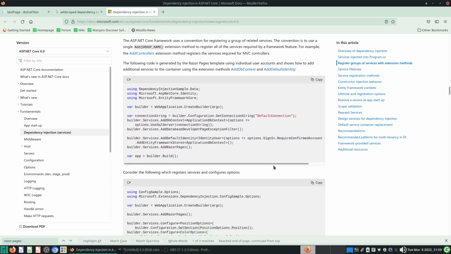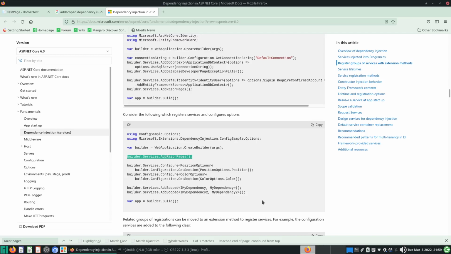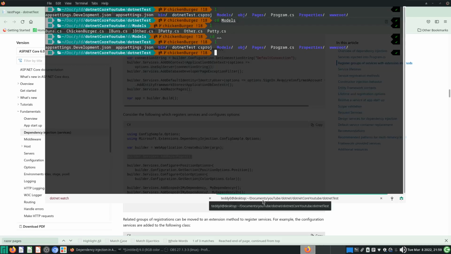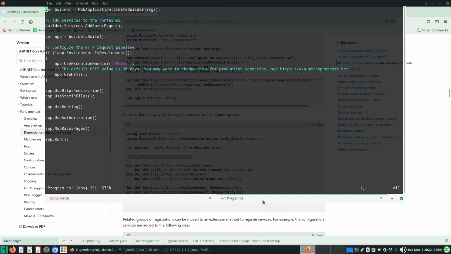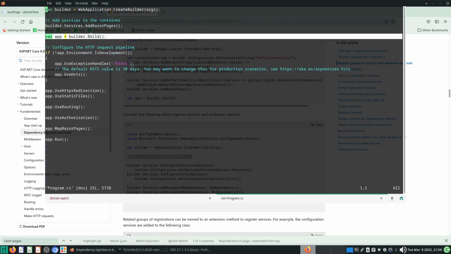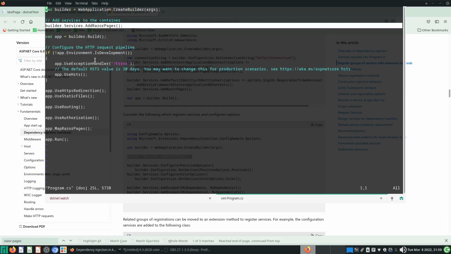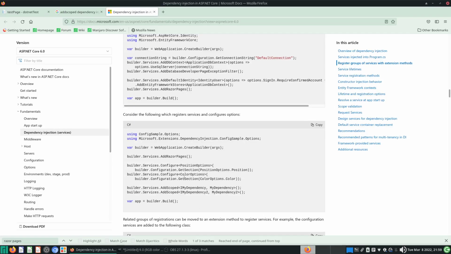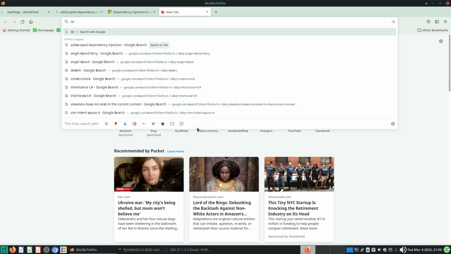So you can see, yes, this is where we have our website. Let me go to program.cs and open that up for you. You'll see this: builder.services.AddRazorPages. This will be the code that you see here, and then here is where you add dependency injection. Oh, but wait a minute. What is a service? I have not explained that to you.